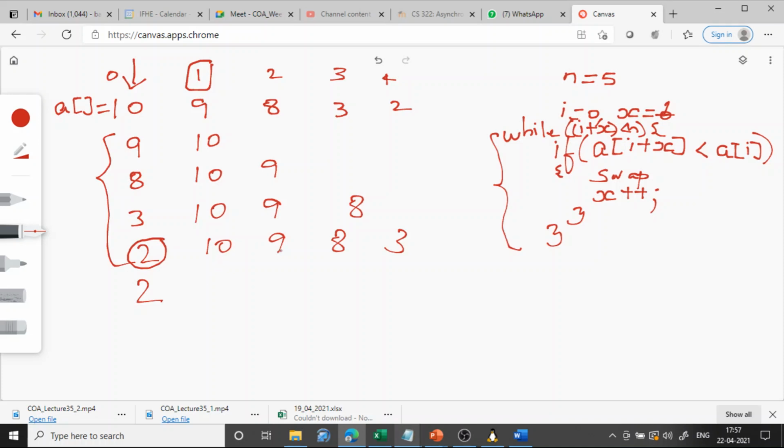Compare 10 with 9. 10 is greater than 9. So swap. 9, 10 will come here. Then in the next round, compare the first element with the third element. 9 is greater than 8. So swap. So 8, 10, 9 will come here. Okay, then compare the first element with the fourth element. If the first element is greater than the fourth element, then swap.